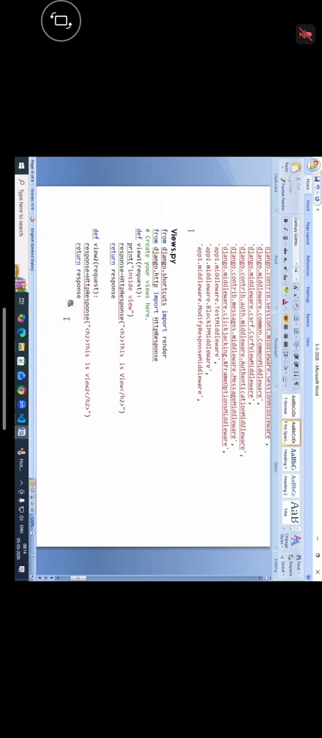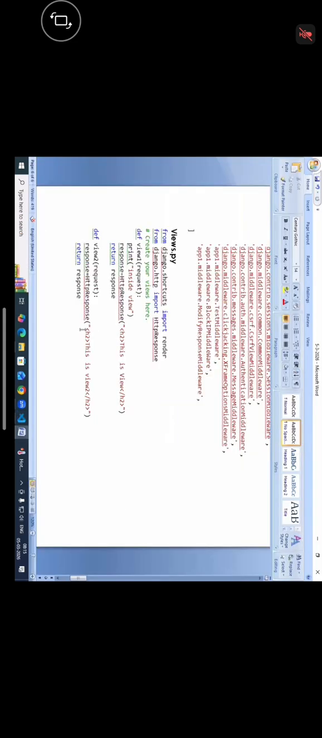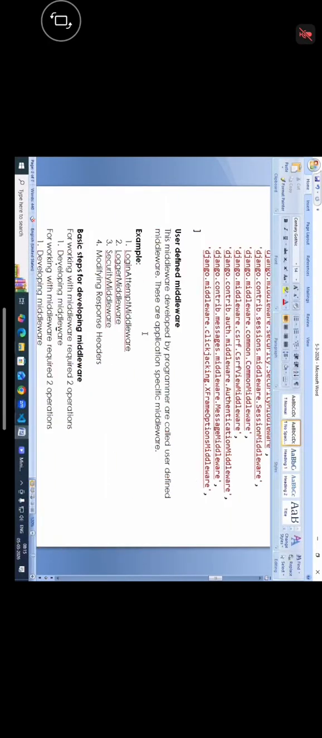So you can create loggers. You can also create what? Logger where you maintain the log. You can create loggers where you can maintain the log, right? So this is urls.py. Okay, I think you understood this. This is how you work with the middlewares.